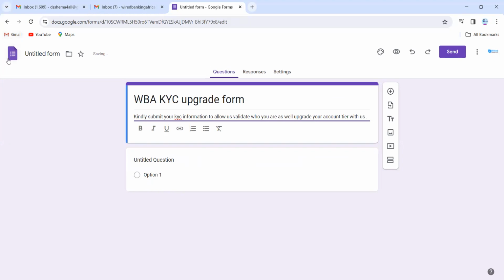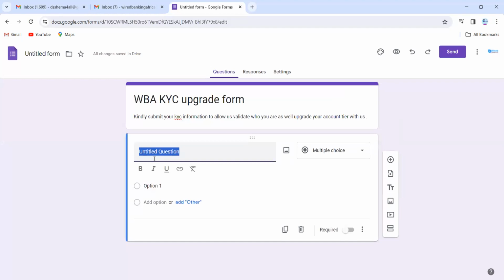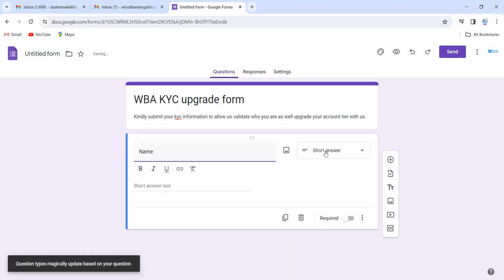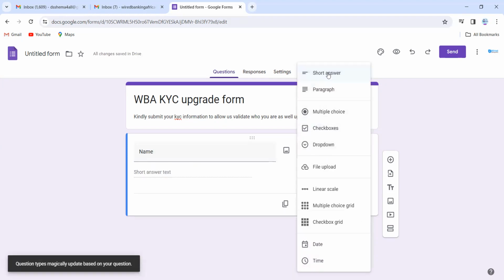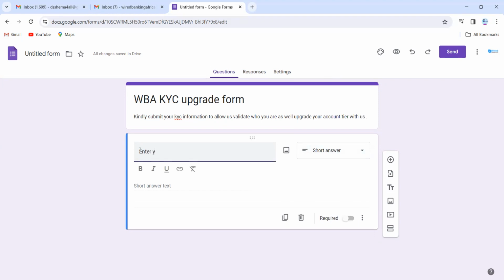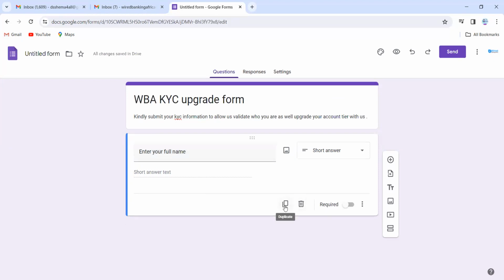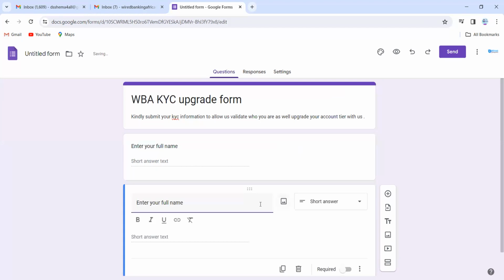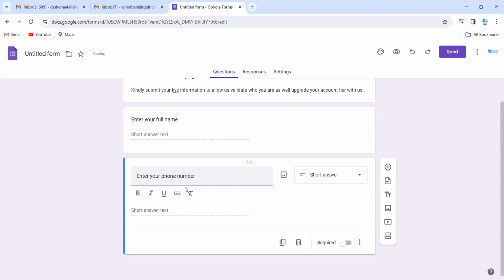right? So the next thing we also want to do here, you can decide to categorize it. You can say, okay, the first thing is name, right? You can say name. So you come here, the name is the short answer, right? You can just say enter your full name, right? So once that is done, there's a button below, right? You can just click on it, duplicate, right? You can now say enter your phone number, right?